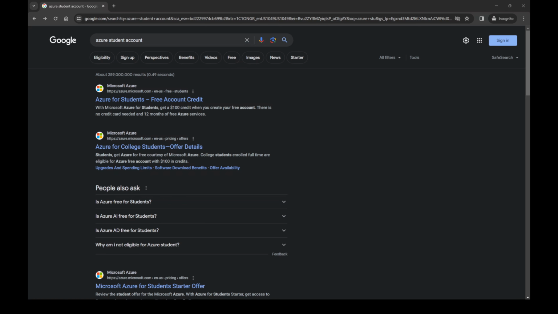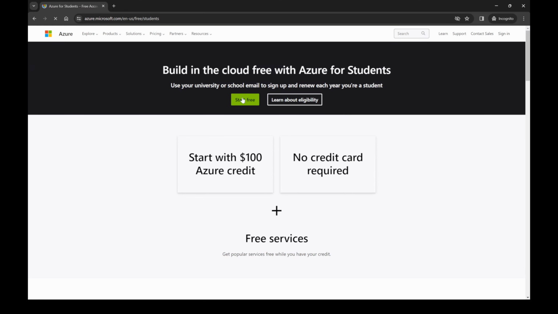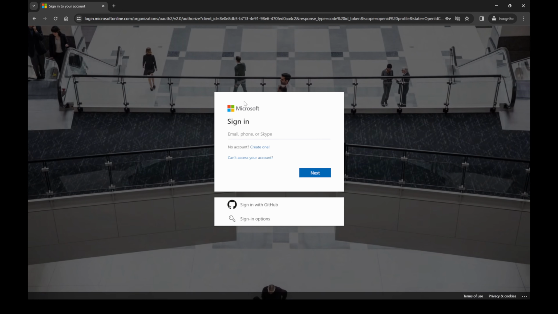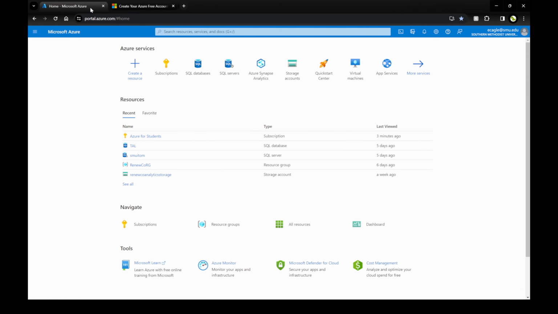I'm going to do this for students. So if you're a student, make sure you're looking up Azure student account to set up your student account and get $100 for free. We can just click on the first link here, and just do start for free, and then log into your student email. There's a little form to fill out, and then it'll give you a green check mark. Hey, you're verified. Once that happens, we're going to hop over to the Azure portal.